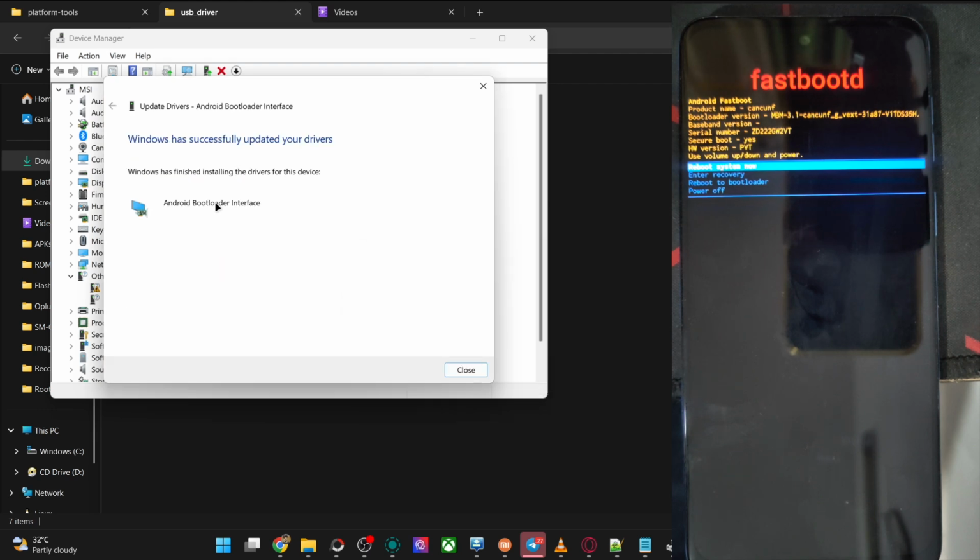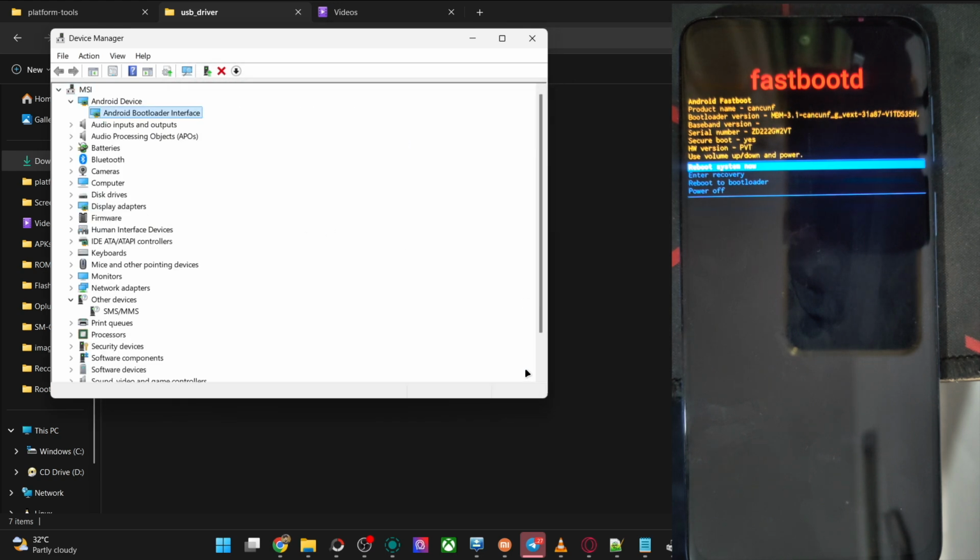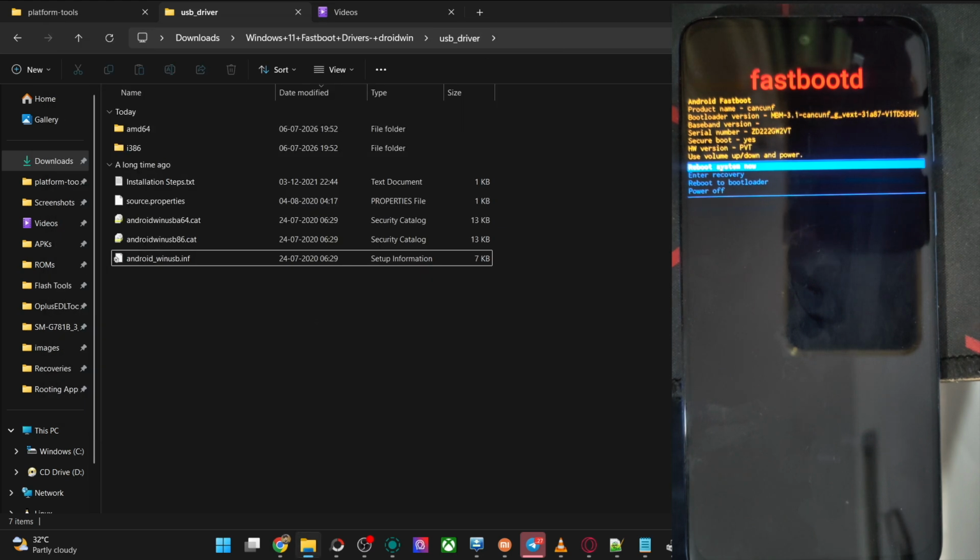It will take a few seconds and you will now see your phone will be gone from here and it will go to the top under this name. Close it. And you will see this means the drivers are now installed and our PC can read the phone in fastboot mode as well. Let's verify it.